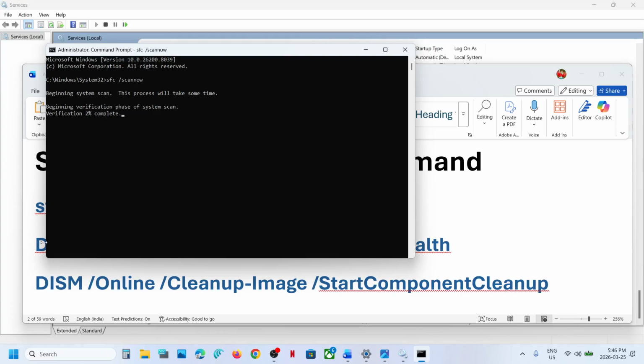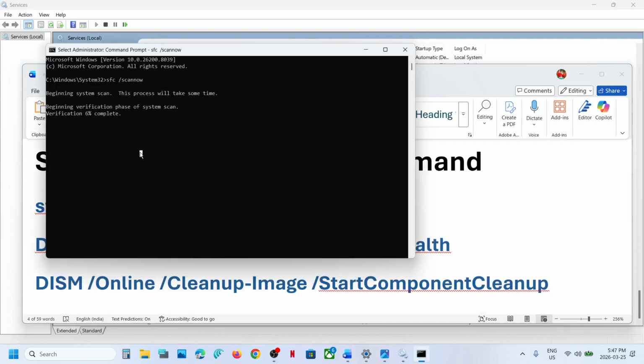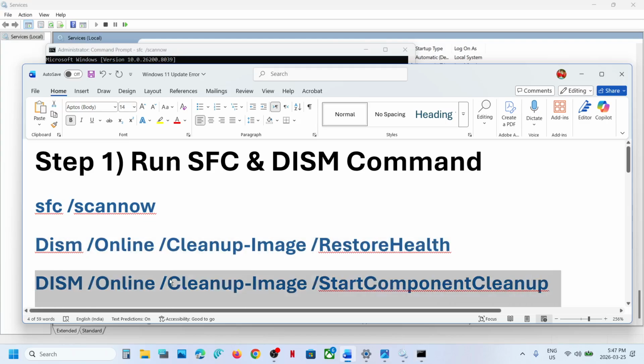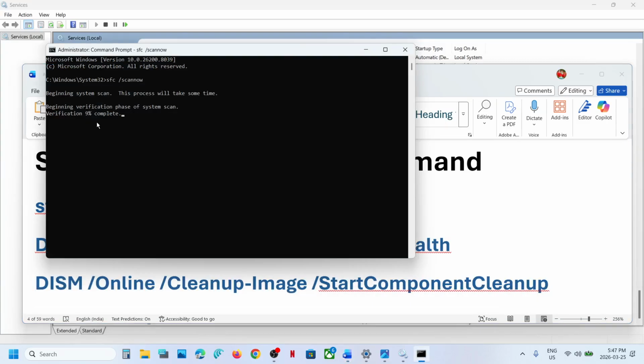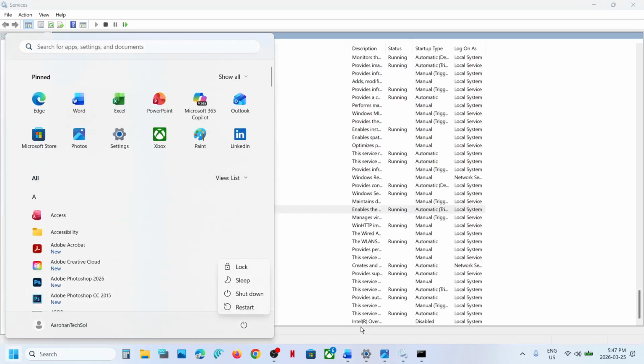Once the scan is 100% complete, then copy the second command, paste it on the same window, hit the enter key. Now once the second scan is 100% complete over here, then copy the third command, paste it on the same window, and once the third scan is 100% complete over here, then restart your computer. And after the system restart, you can check.